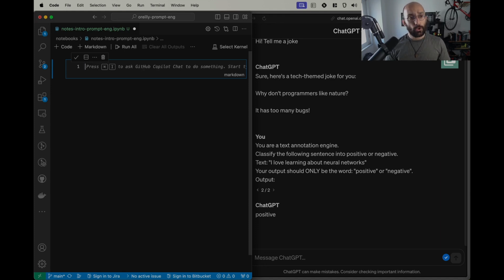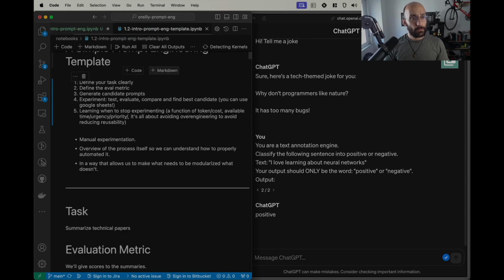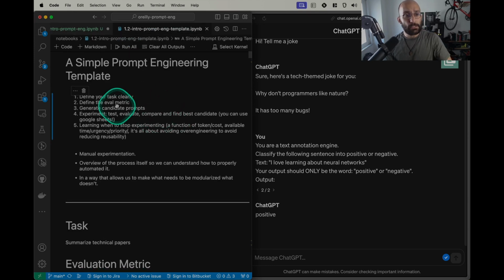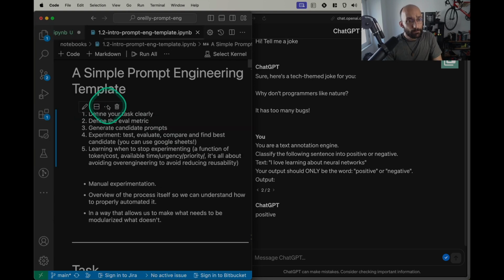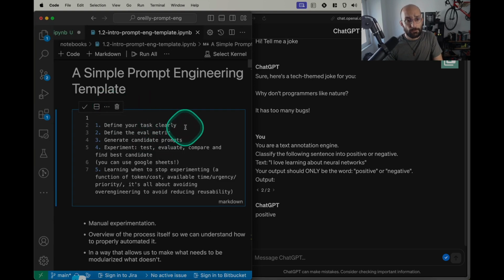So to do that, we're going to set up a template that's very simple. I'm going to come over here on this notebook, and the template is going to be defining a task. So number 1, we're going to define a task. Number 2, we're going to define an evaluation metric for that task. Then we're going to generate candidate prompts for that particular task, prompts that we think solve that problem in some way. Then we're going to do some experimentation where we test, evaluate, and compare to find the best candidate out of the list of candidates that we set up in the beginning. And we can use something like Google Sheets, which is what we're going to do at this first stage.